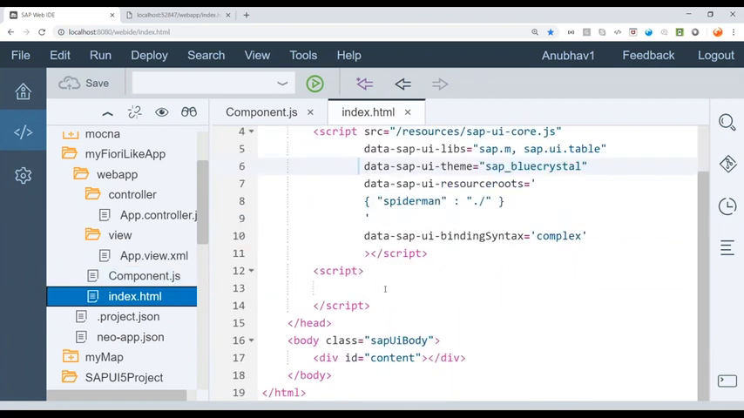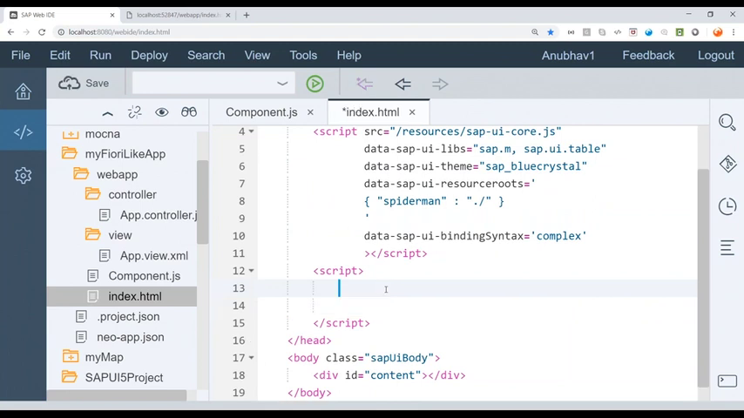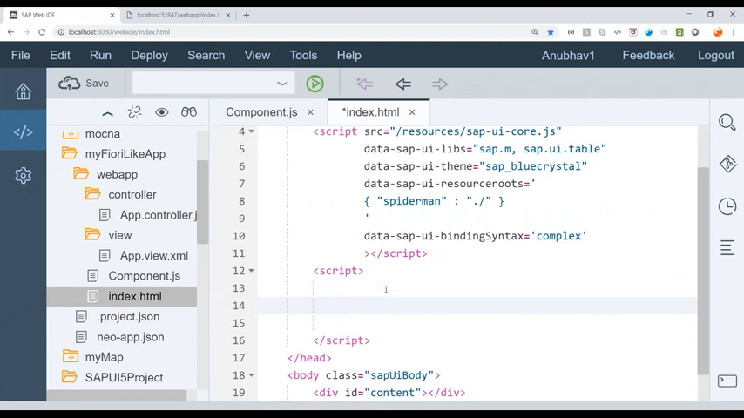For that reason, we use a standard SAP delivered object called ComponentContainer. What is a component container? Look at the name: component container, which means it's going to contain what? It's a container of component, right? It's a container which contains a component inside. So we will be creating an object of ComponentContainer for local testing of our Component.js.